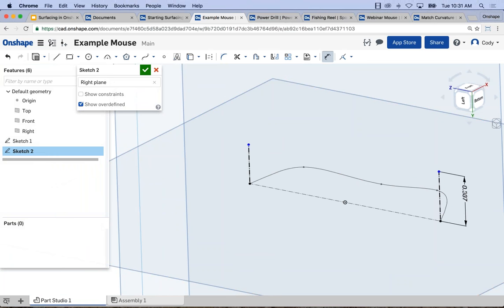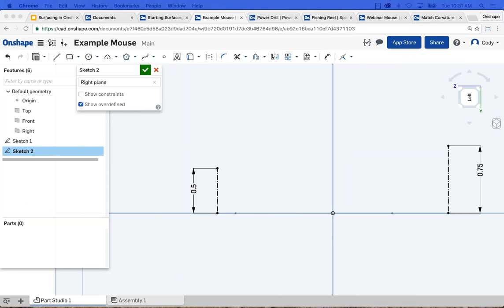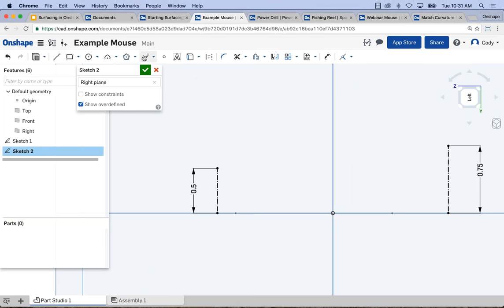Now I can add a few basic dimensions. So let's say this is 0.75, and let's say this is 0.5. And now I want another contour between them. All right, so I'm going to create a second sketch here. A second spline just between these 2 points.